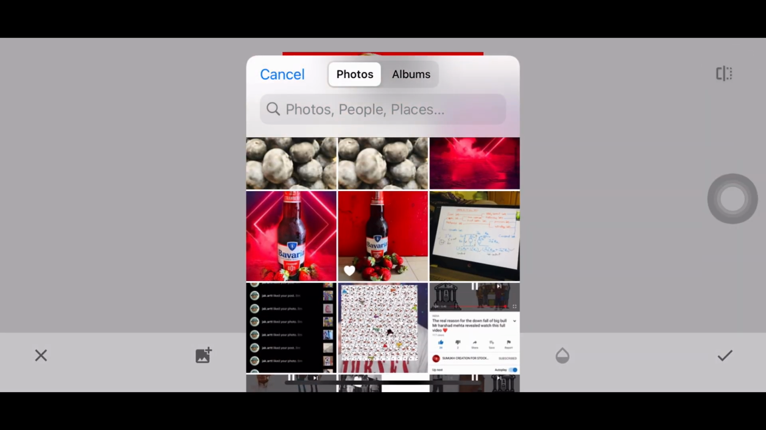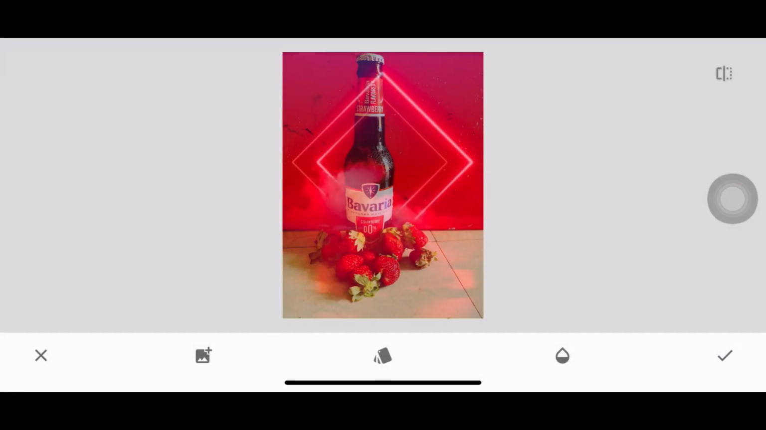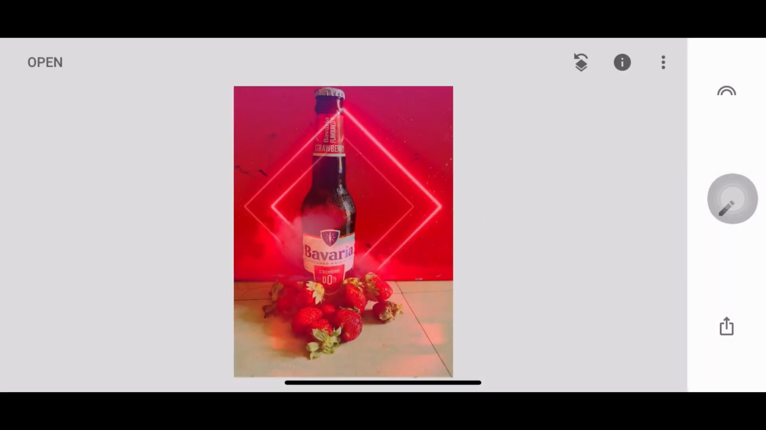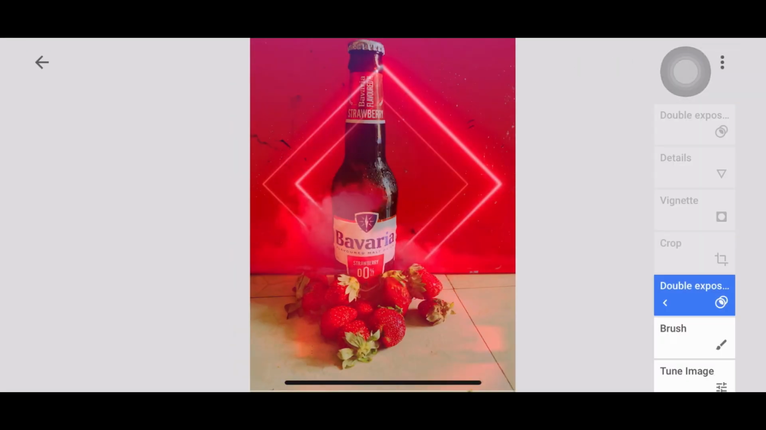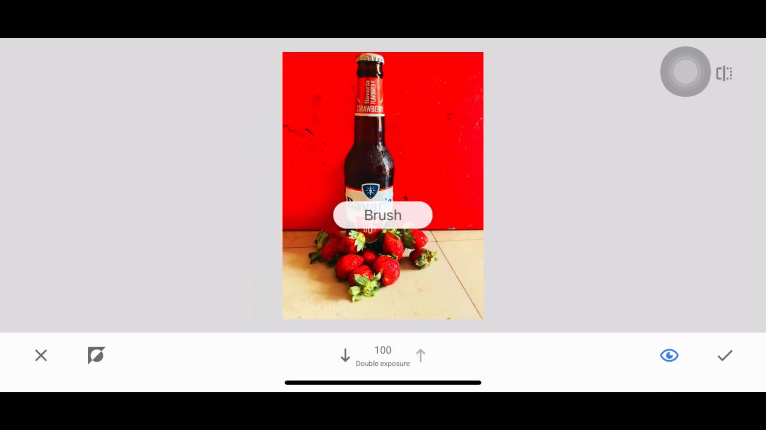Click the double exposure section and select an image you have downloaded from Chrome or Pinterest. As in the double exposure section, I have selected the image. The image has appeared, the back image. Now I am going to the view edit section and clicking the double exposure part. And I am going to select the brush as you can see on the screen.